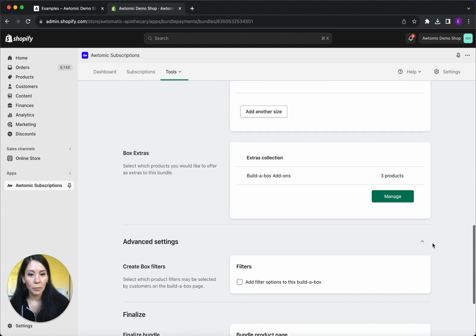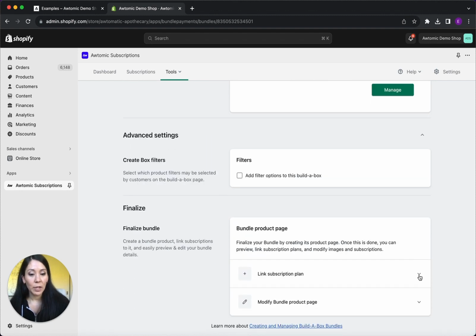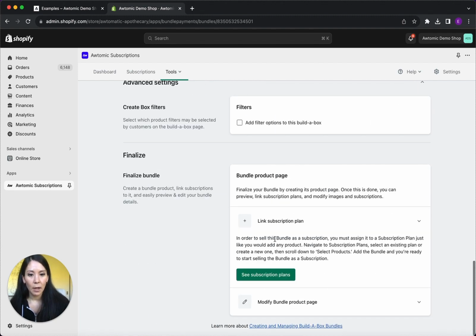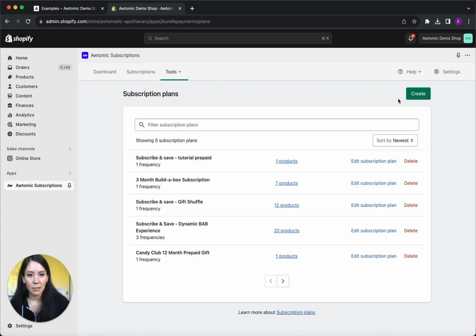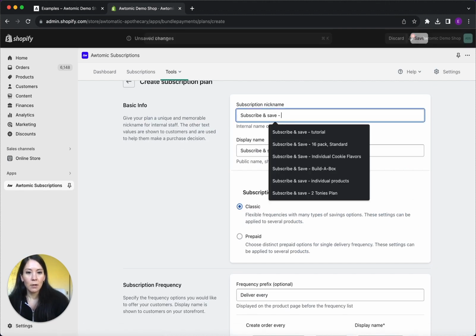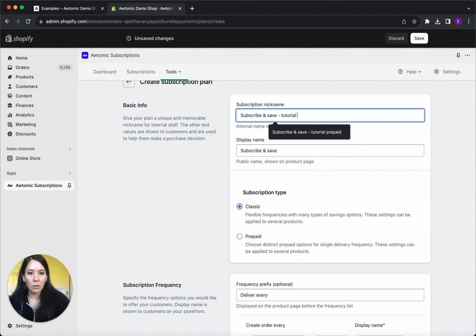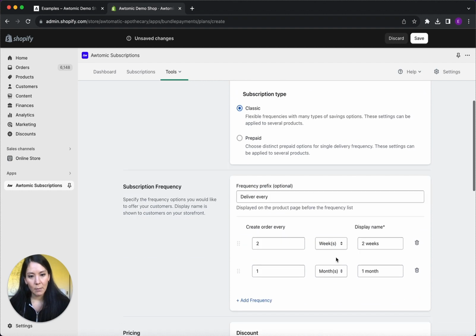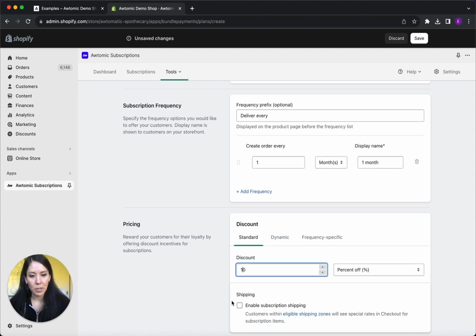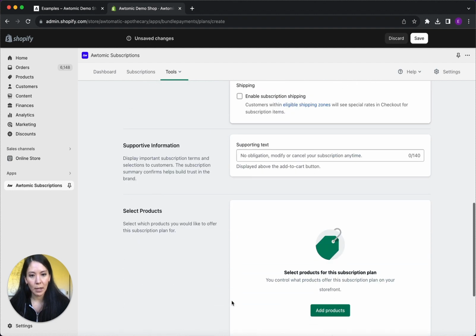So the next step is to link it to a subscription plan. So now that we've actually created the bundle and we've called it Tutorial Build-A-Box, we'll go to the subscription plan section here. I'm going to create a new subscription plan for this case. So I'm going to call it Tutorial Bundle, subscribe and save. And I'm going to have it just be every 1 month. And I'm going to give people a 10% discount for subscribing.